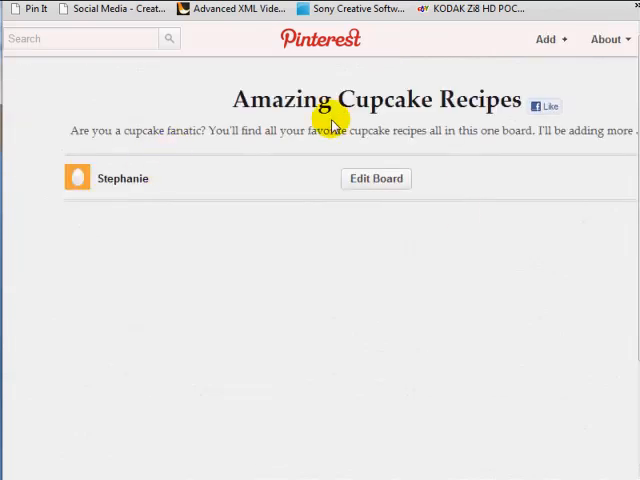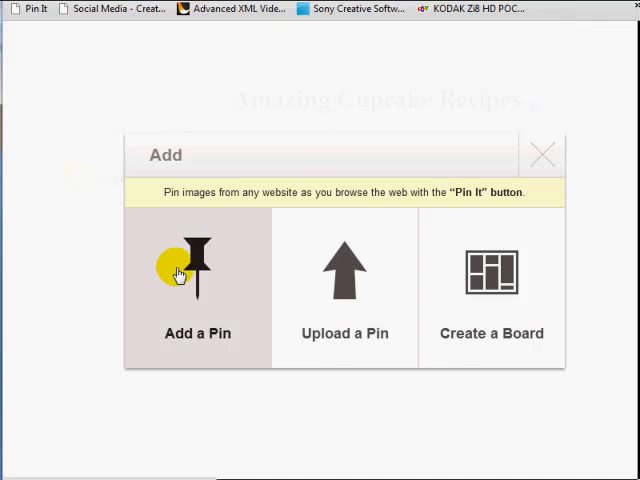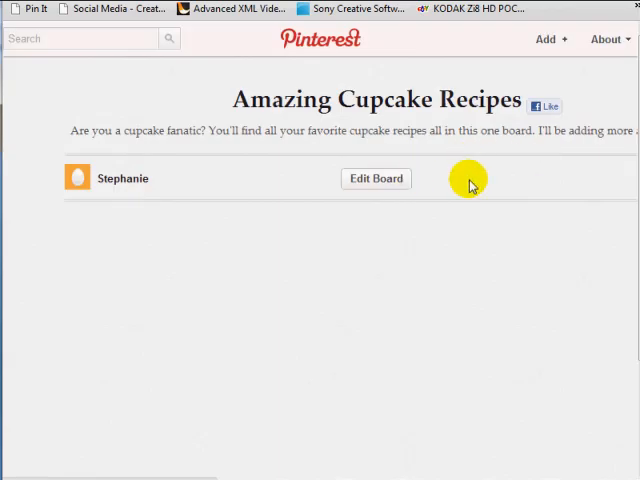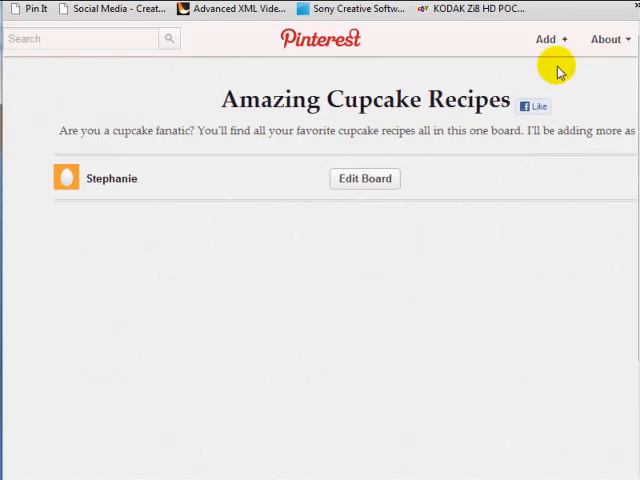So now I've created the board, I can begin to add to the board. Now there are 3 different ways to add to a board. You can click on Add up here, and you can add a pin, you can upload a pin, or another way is, of course, to find images and click on Repin, and you can put it on your board. Now, in this case, when you create your own board, you probably don't want to put other people's images onto your board as like primary things.